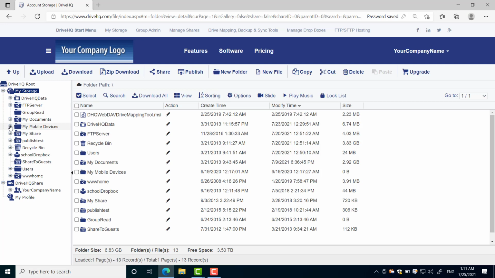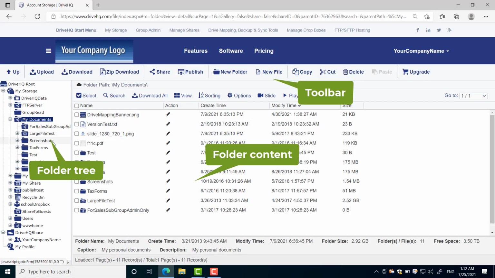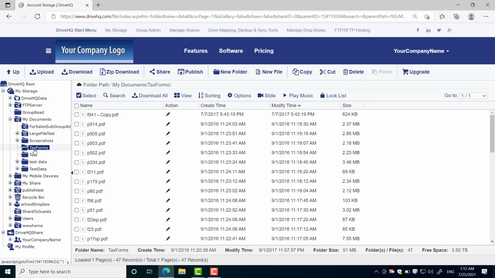It is like Windows File Explorer. On the left-hand side, it displays a folder tree. On the right-hand side, it displays a list of folders and files. On top, it displays a toolbar for managing folders and files. You can upload, download, create, share, publish, copy, cut, and paste files and folders.